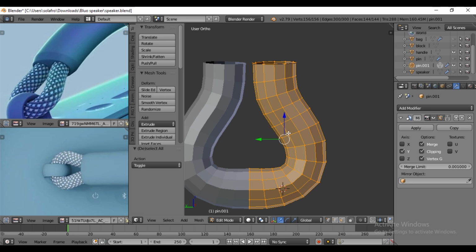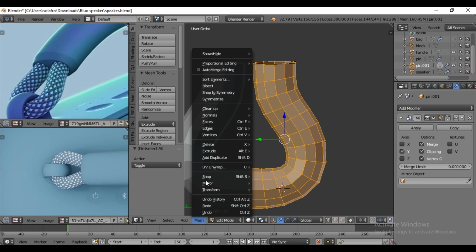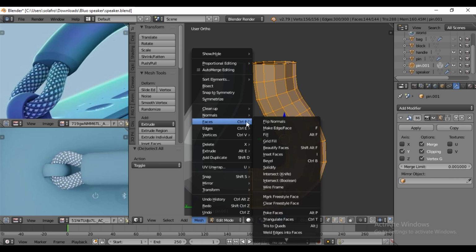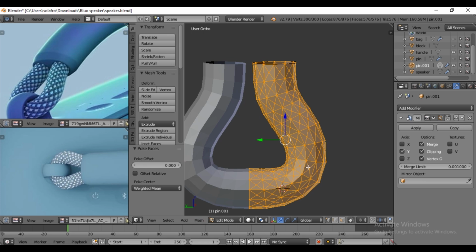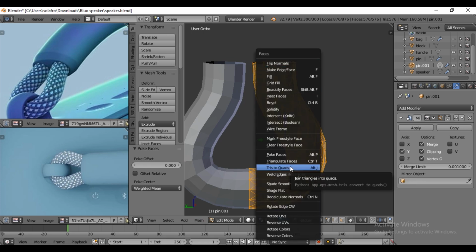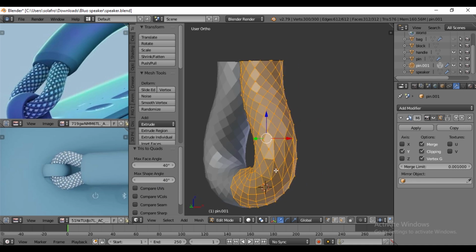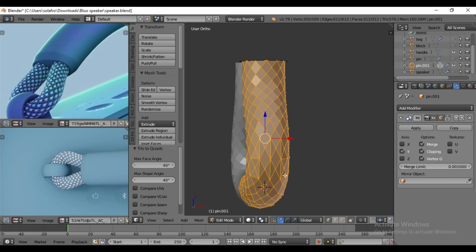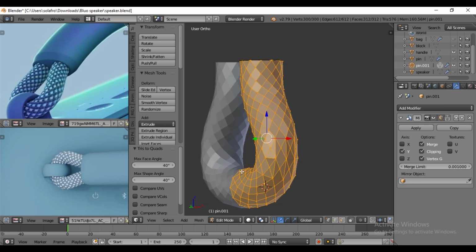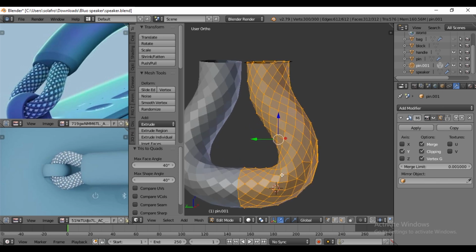So to create a diamond shape, press Alt P to poke face, or go to mesh and select faces. Then choose poke face. Again hit Ctrl F and select tris to quads, or the hotkey is Alt J. If you have a 40-degree angle, increase it to remove unwanted edges like this. For me, 60 degrees works fine.